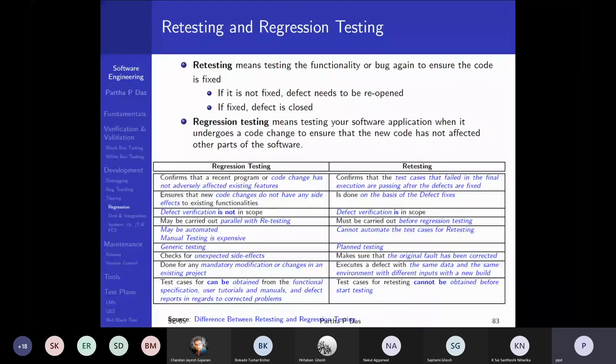Now, obviously, regression testing also runs in parallel with another concept called retesting. Regression testing and retesting are very close, but they are not the same. Retesting means that you are testing the functionality or bug again to ensure that the code is fixed. If it is not fixed, the defect needs to be reopened. If it is fixed, the defect is closed. We talked about this in the debug. So this is retesting. This is not regression testing. Regression testing is just blindly running the selected test cases, getting the output and matching with the golden and saying whether it passes or fails. So there are different ways that regression testing and retesting are close but different.